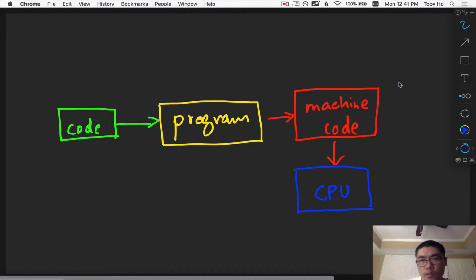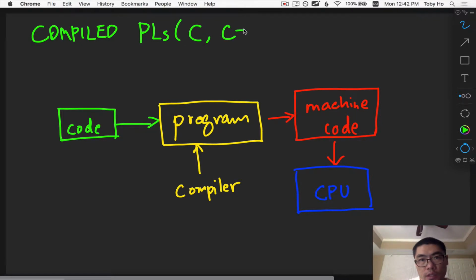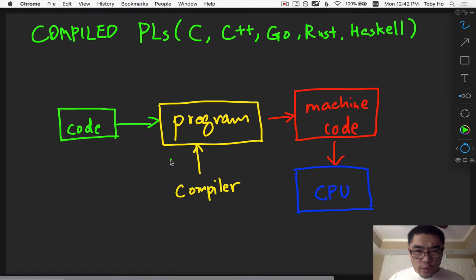And this architecture is what a lot of programming languages use. If you follow this architecture, then the program that you're writing here is called a compiler. And programming languages that use this architecture are called compiled programming languages. Some examples of these are C, C++, and newer languages that are this way are Go, Rust, and Haskell.